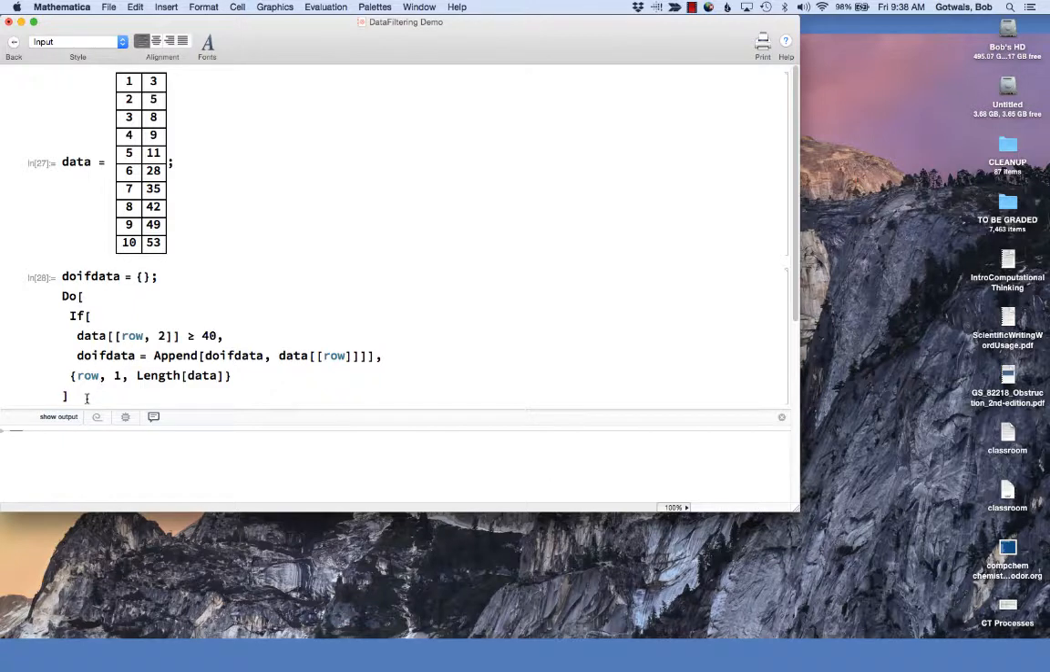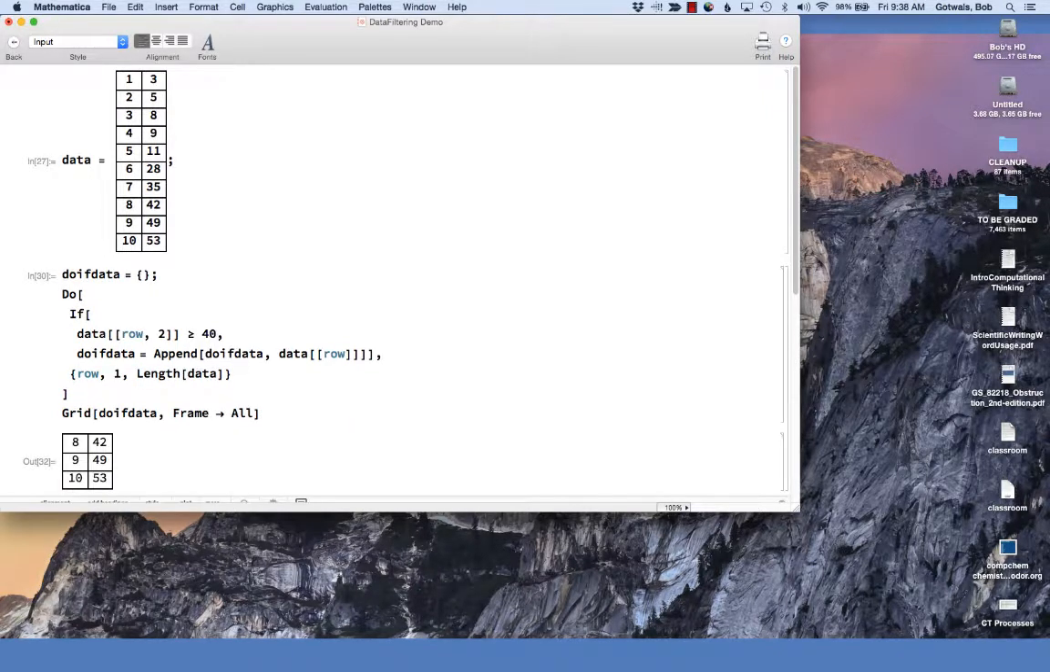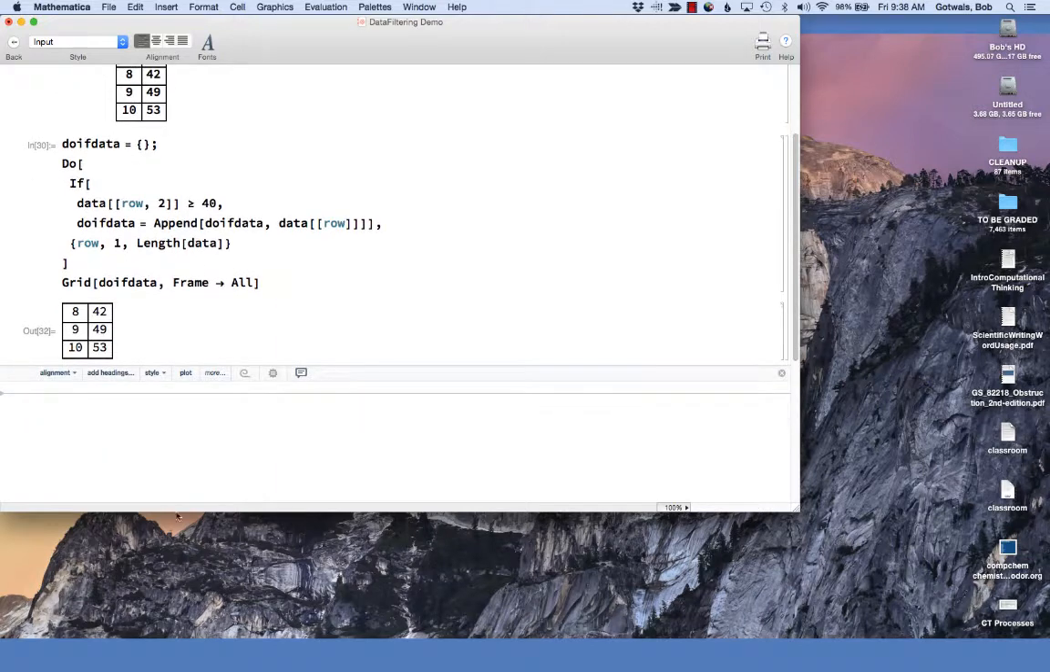What you should notice here is I didn't get any results. That's because we don't get any results from a do statement. So I'm going to use the grid command, and I'm going to grid my do if data, and put a nice frame around it. And there we go. We got the last three rows of the data. If I were to go up here and change this to less than or equal to 40, then I would get the first 7 rows. So that's the first method of doing this, with a traditional computer science do if statement.